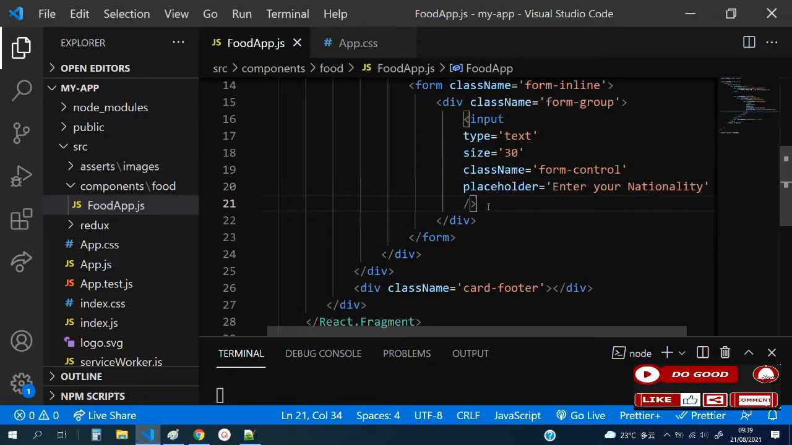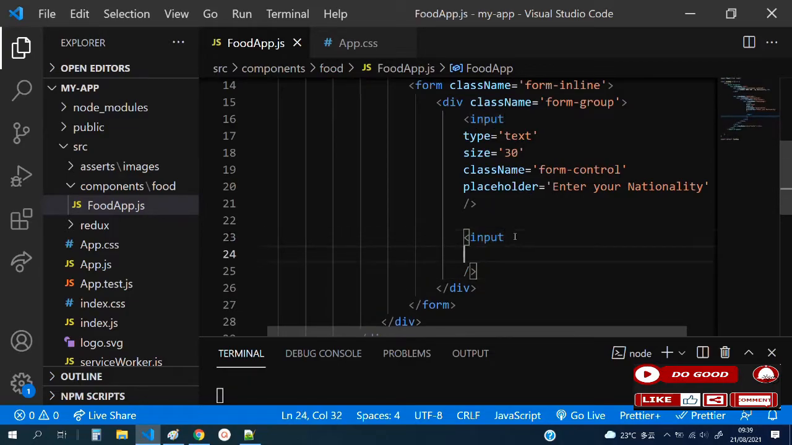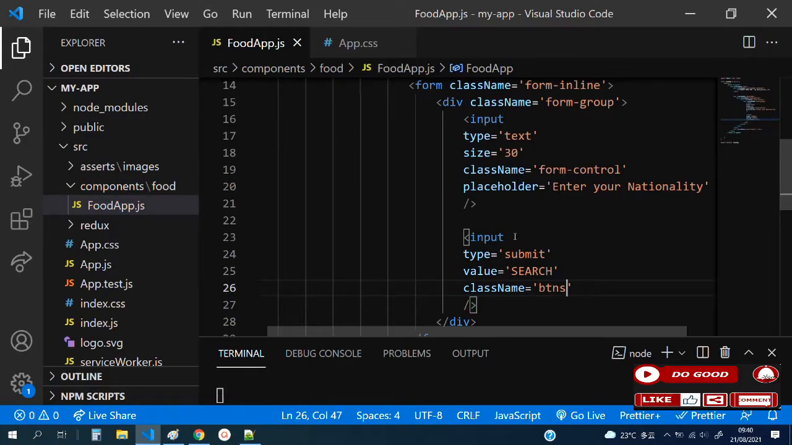We continue with the next one, which we call another input tag. Good. Let's give it a type. Type equals what? Submit. Give it a value equals search. Make it caps. Search. Then class name. Class name equals btns. Let's check that out.